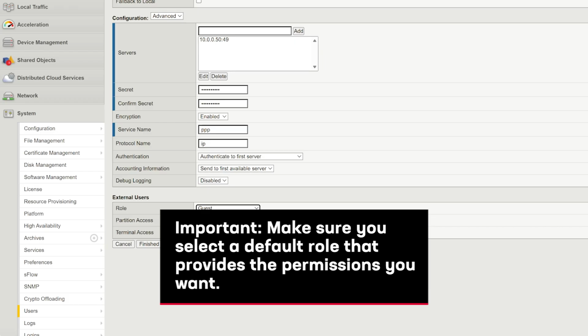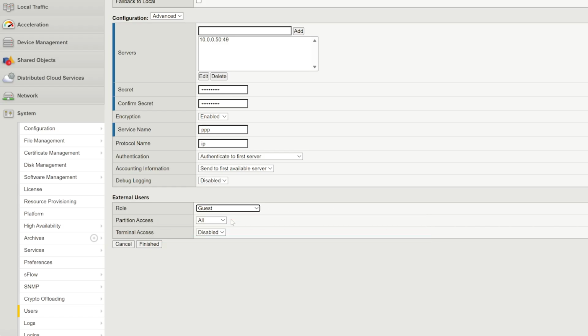For example, if you select guest and a remote user with read-only TACACS Plus role permissions is authenticated but the TACACS Plus server response does not include an F5 LTM user role attribute, the default guest role is used and the user is granted guest permissions. For partition access, select the partition or partitions that you want users with remote accounts to have access to. For terminal access, select the appropriate access option for your environment. In this demo, select TMSH so that authenticated TACACS Plus users can access the Big IP traffic management shell from the command line. When you're done configuring the settings, select Finished.